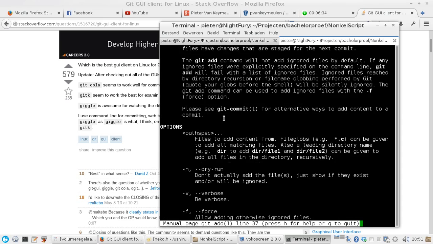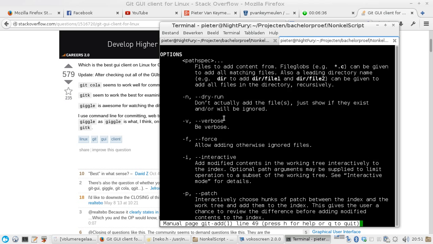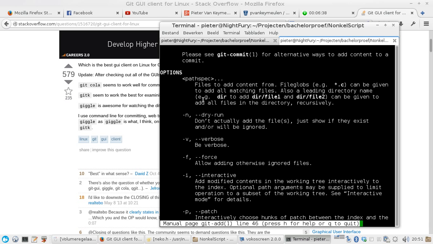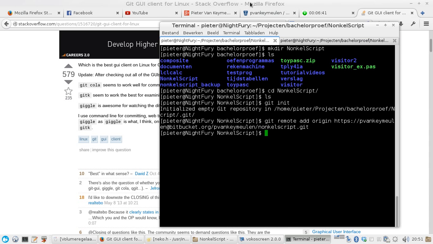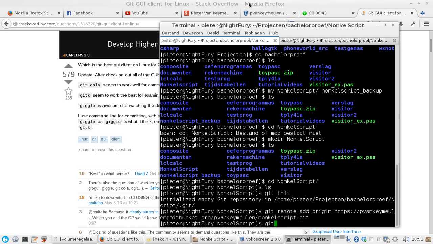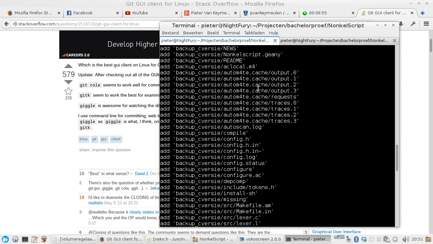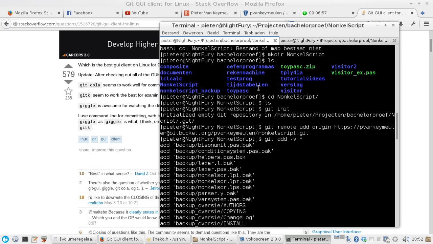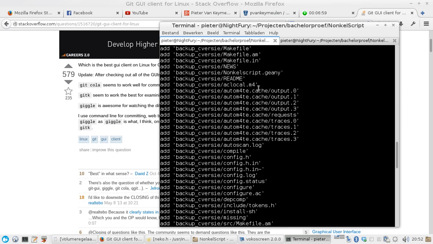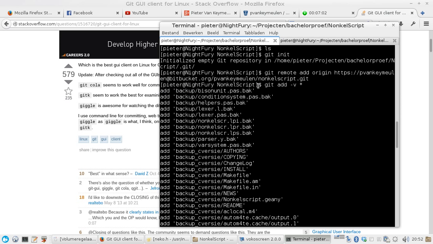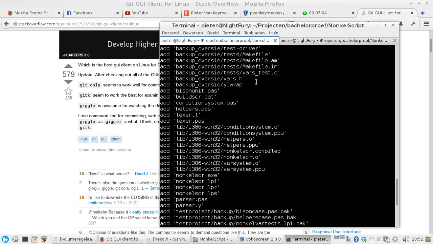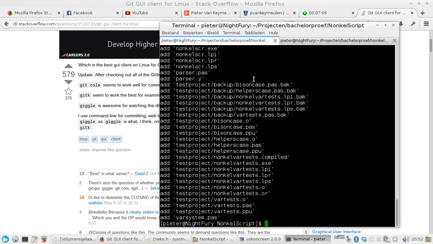First, let's use verbose, force, verbose. Yep, we're also going to use that one. git add verbose everything. Oh, everything is added. Nice. Yeah, nice.